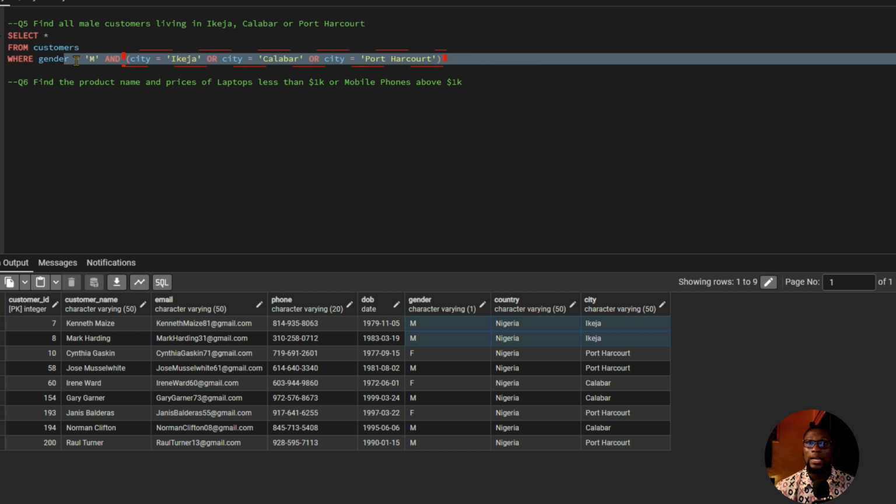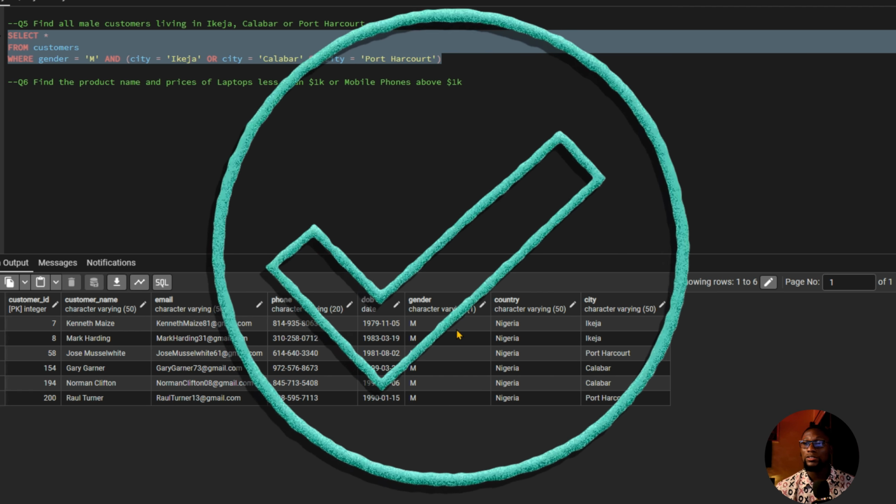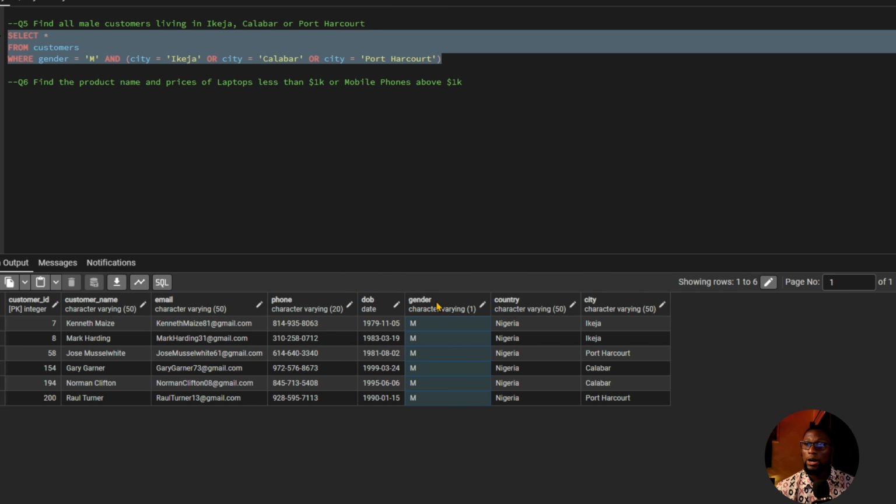So basically that now means the customer must be a male and the city should fall in any of these options, or whatever conditions you have put in brackets. It is now evaluating all these conditions as a single condition, and then tying it together with the gender criteria. So let's execute and see what we have now. If you look at the result now, this is much more accurate for what we want. You can see they are all male customers and their cities fall in the specified options.